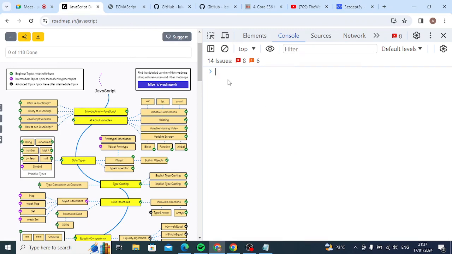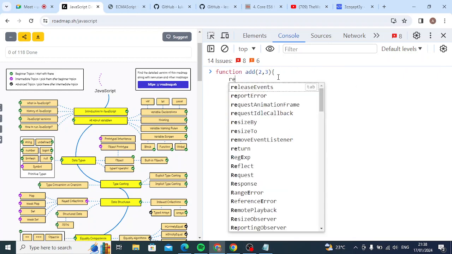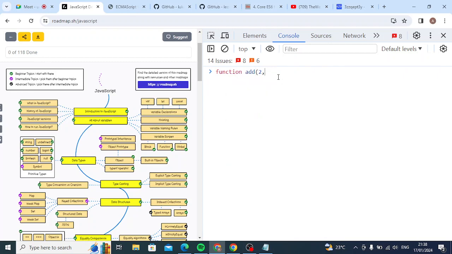I want to try something. I have to write a function. Yes, I can write a function. I want to write a function called add two numbers, 2 comma 3. Return. Oh sorry, I have to accept numbers, variables, right? A comma B. That's how we write, right? Return A plus B. You want to call this function? Add 10 comma 5.